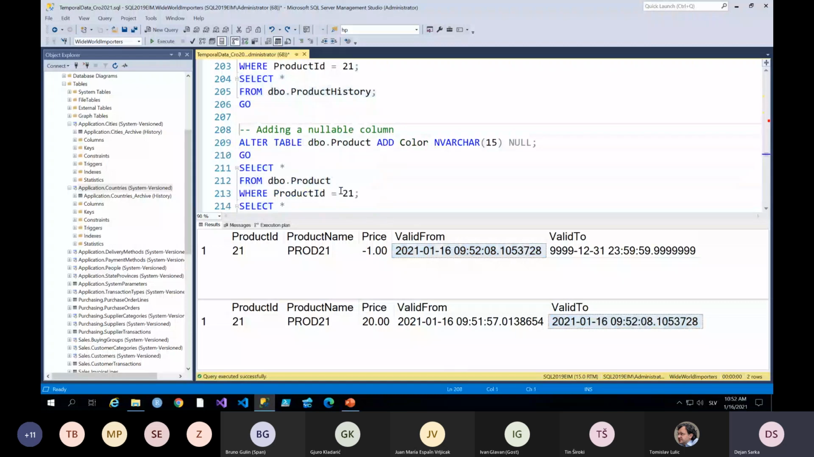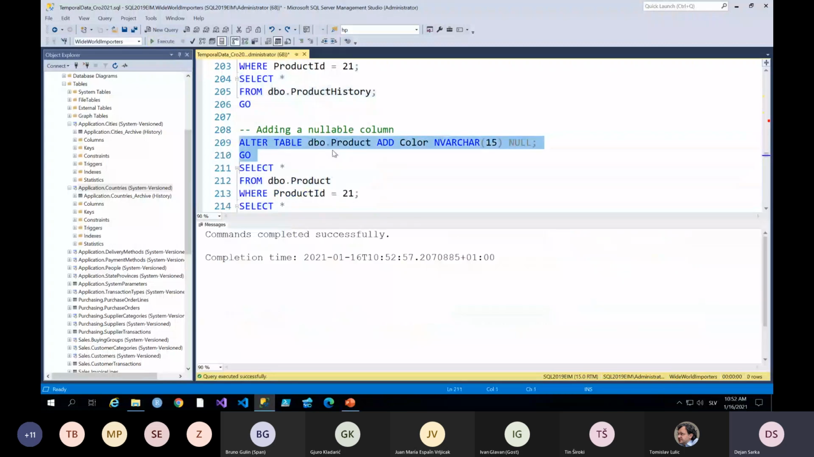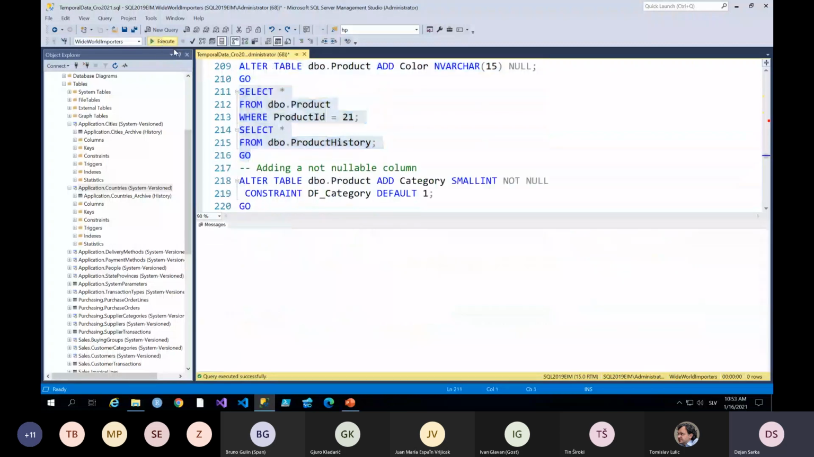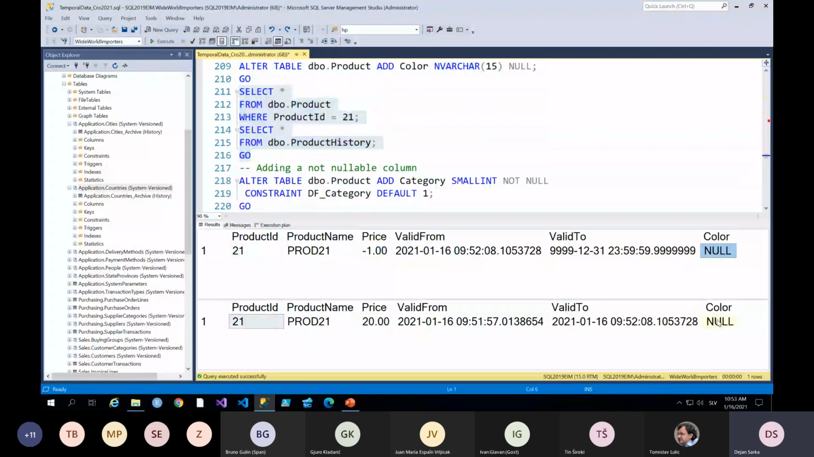Let's add a nullable column. Let's say color and varchar null, and let's check what happened. This change was propagated to the history table.